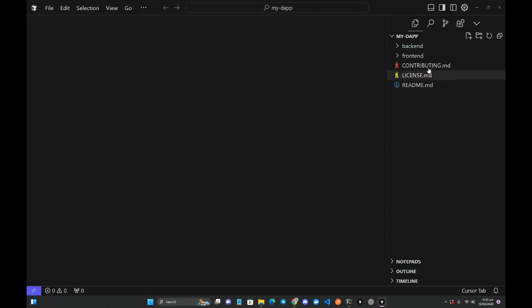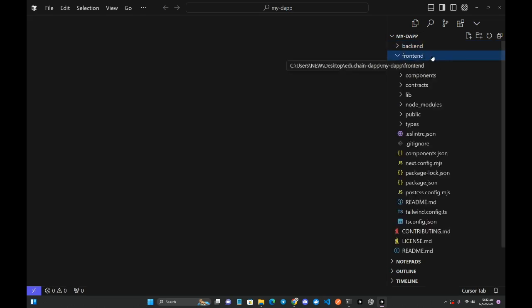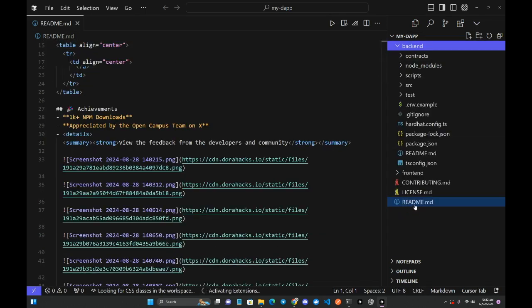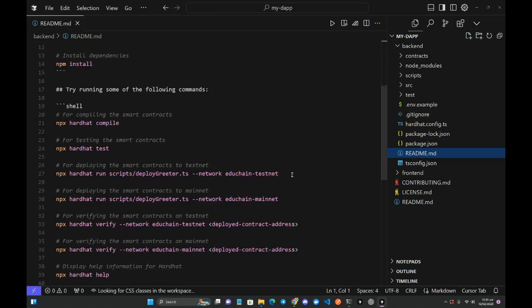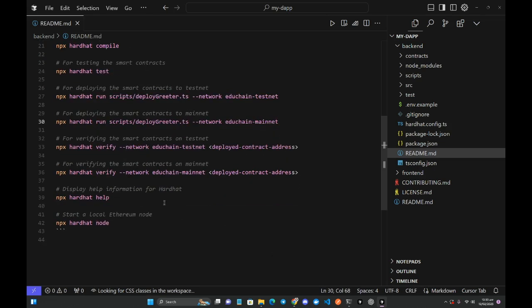Specifically, I have separated the backend stuff and the front end stuff. You initially have to follow the readme.md file here or in the backend folder. And then you just have to compile your contracts, test your contracts, and deploy on the EDU Chain testnet network. If you want to deploy on the mainnet network, you have to follow the following command, and then verify with the following command on the terminal. You just have to put your deployed smart contracts here.